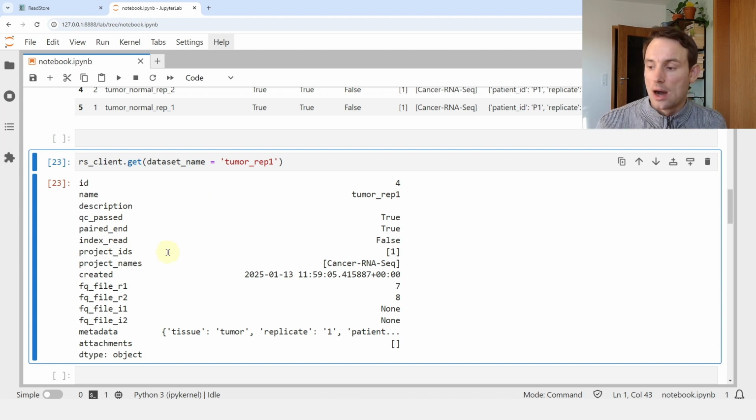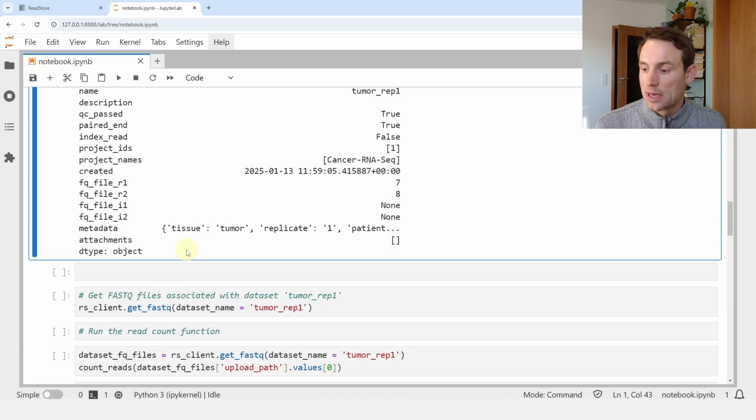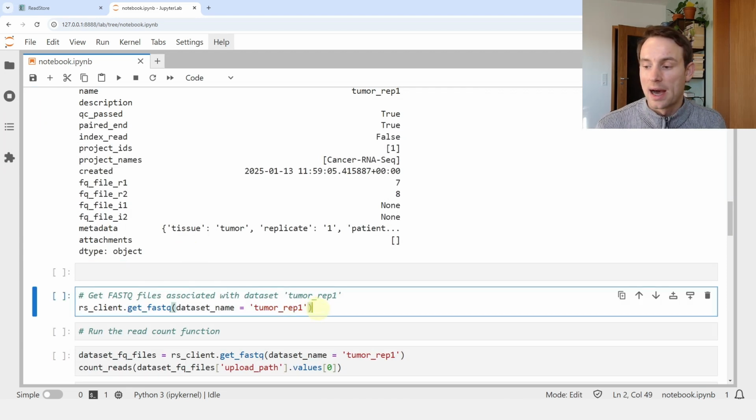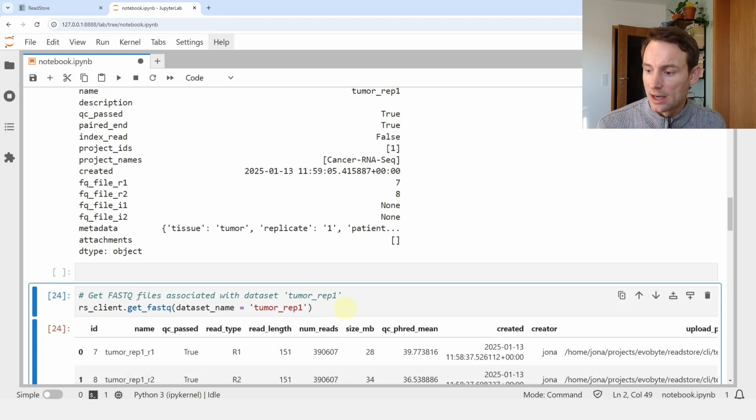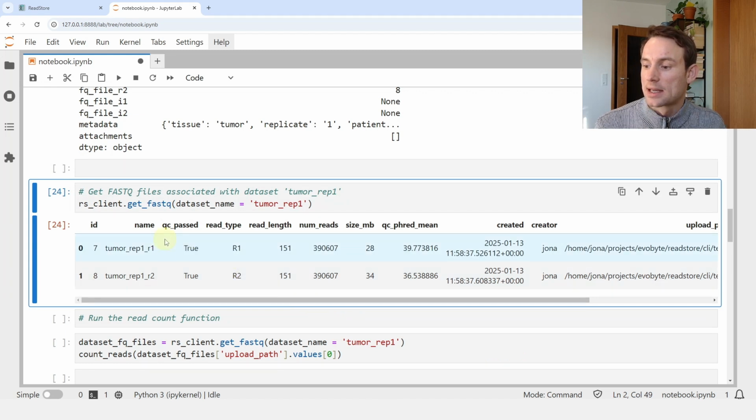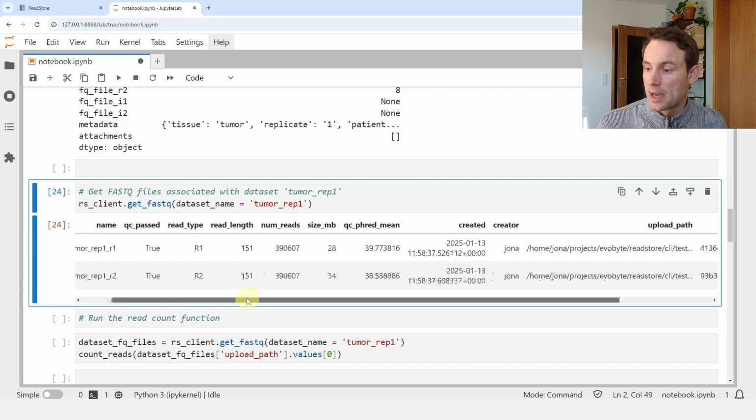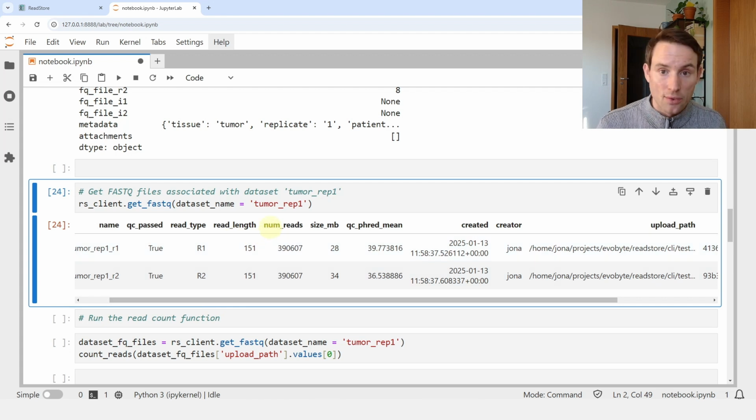Still, we don't have our FASTQ files here, so what we need to do is actually call the getFASTQ command, which will retrieve the FASTQ files for a specific dataset if there are any uploaded. And here we will do this now for this tumor replicate 1 sample. And if we execute this command, we again get a data frame. In this data frame, we get some more information specifically for the FASTQ files, because ReadStore internally, when we upload datasets, performs a QC check on these data. So here we find, for instance, information on the read length and already the number of reads. So we can use this to compare our datasets later.